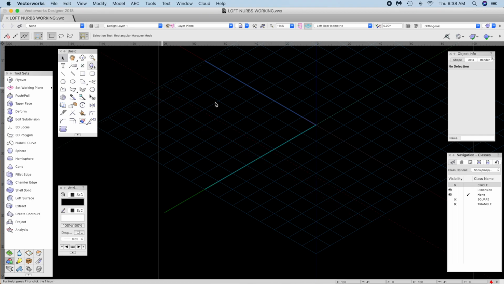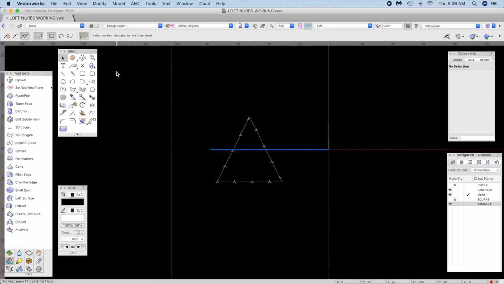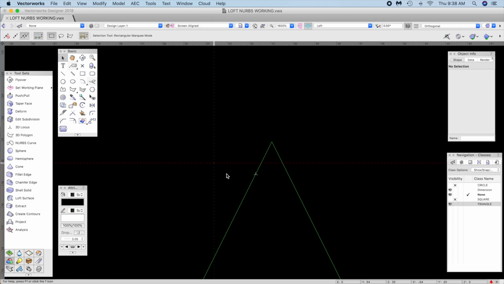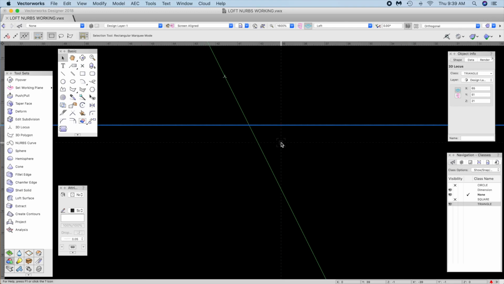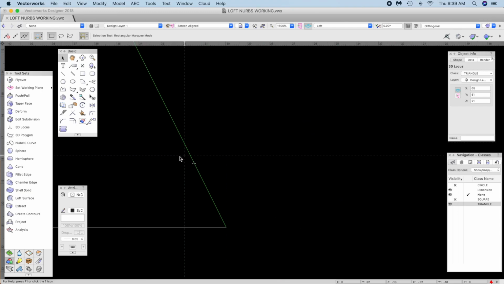I'm going to turn the triangle class back on. I'm going to move to an absolute view, and I'm going to nudge that 3D locus off a bit so I can select it. And I'm going to move it to the top of the pyramid. I'm going to move to the bottom right hand corner and move that locus off a bit and put it to the right corner. The left hand corner is okay, it was put in automatically.